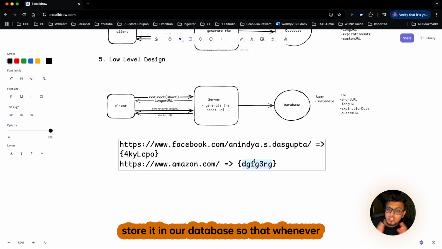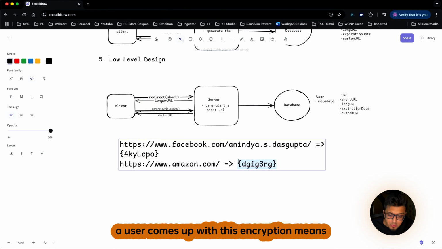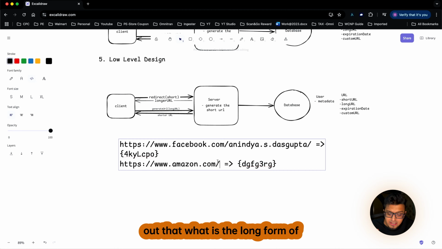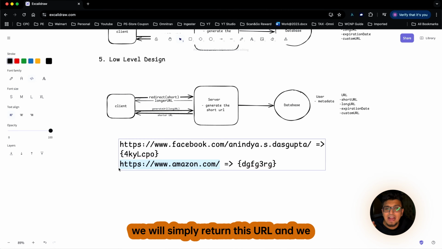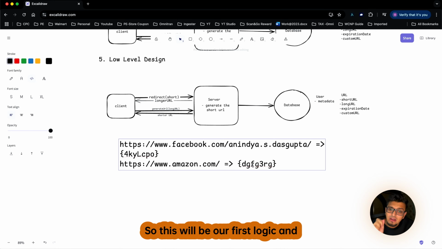and thereafter we can simply store it in our database, so that whenever a user comes with this shortened URL, we will simply iterate over our database and try to find out what long form of URL it is associated with. If we find the long form of the URL, we will simply return it and redirect the user to it. Clear? So this will be our first logic and the easiest logic to implement.